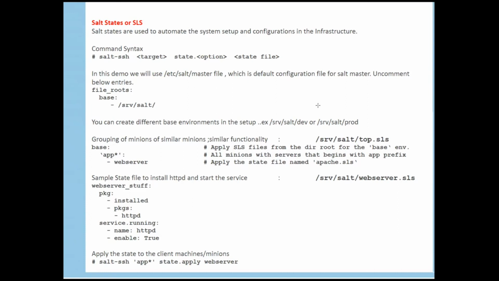Let's say you have multiple environments in your setup. You have prod, you have dev, you have staging, you have some QA. Then you can create separate base files. So for example, you can create /srv/salt/dev or /srv/salt/prod or /srv/salt/stage, depending upon your requirement. And you can keep configurations in different base directories.